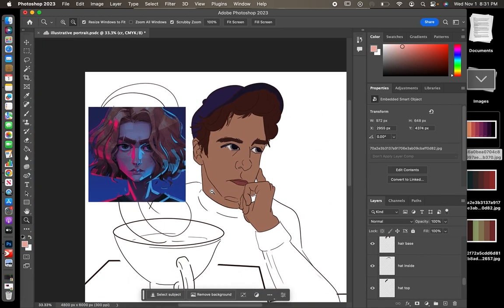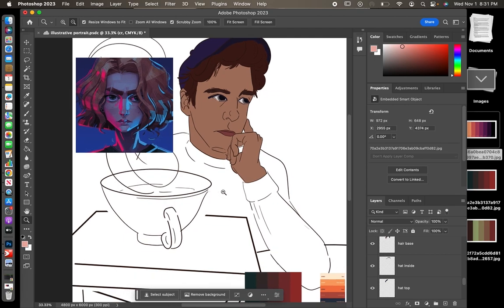I hope this was helpful. Remember, keep your layers organized and labeled, and make sure you're always painting on the correct layer.